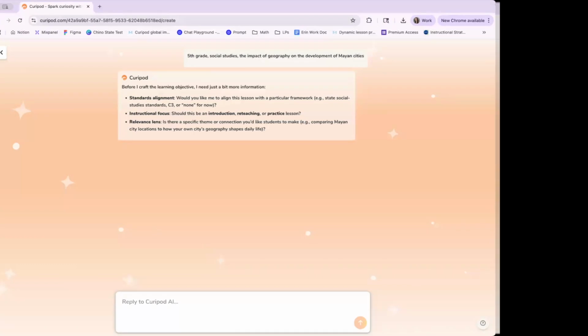Yes, so I wanted to know, as I'm looking at this, I see the standards alignment. Would it be able to pick up like New York State Next Gen standards? Is that something that Curipod has already embedded in it? Is that something we have to provide?